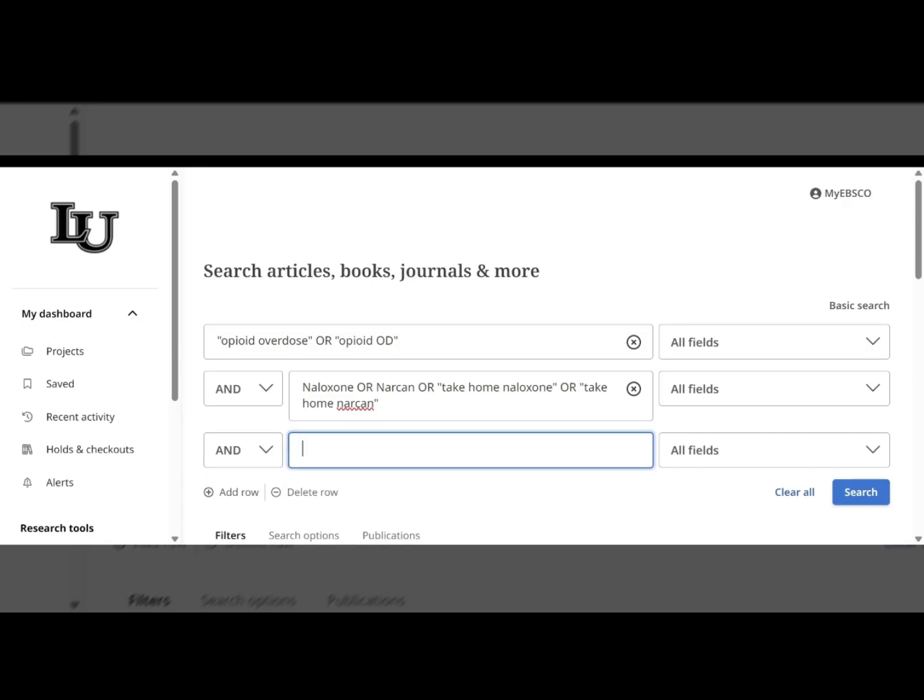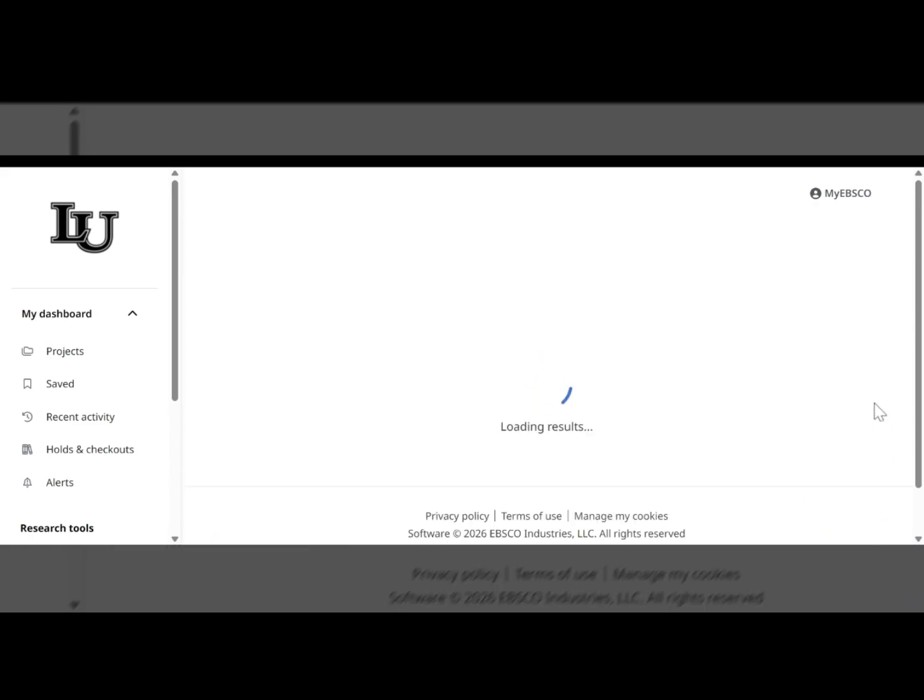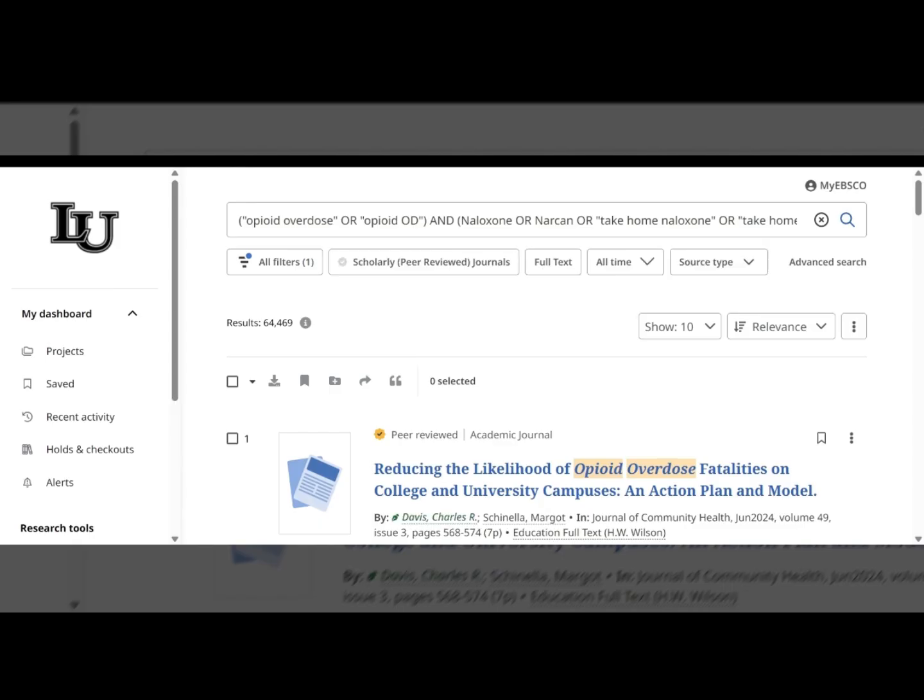The third box is where you could add things like a specific demographic population, a geographic location, or a specific time period if you had those things as part of your topic. I don't have a third concept as part of my topic now, so I'm going to go ahead and hit the blue search, and we'll see how many results we have at our first pass without any filtering. So we have 64,469 results. So now I'm going to show you how to narrow that down using filtering.